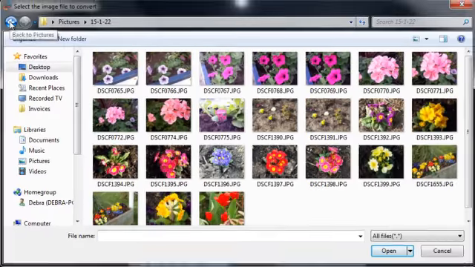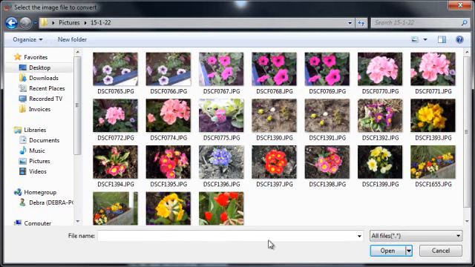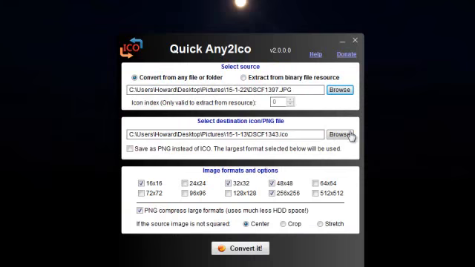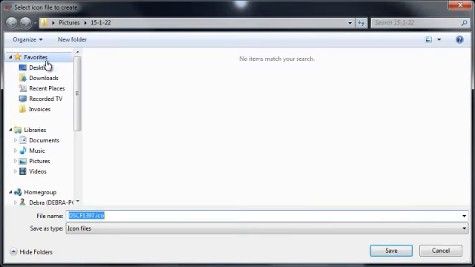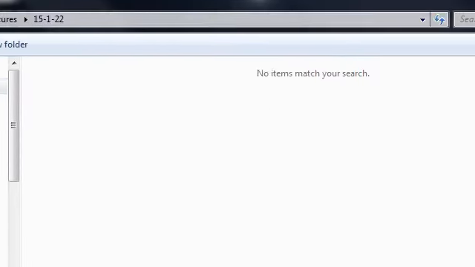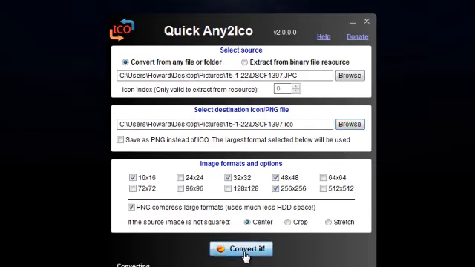Flowers, there they are. Which flower? One that will stand out quite nicely. What about this red one here? Or do we go for the pink one? Doesn't really matter which. So we'll open that as the source file. There we go, and we can convert that.